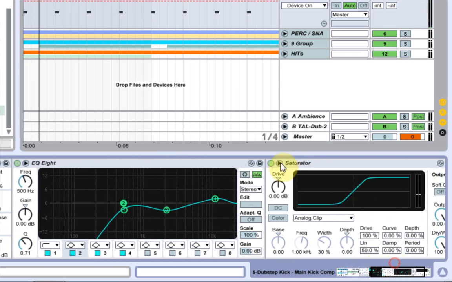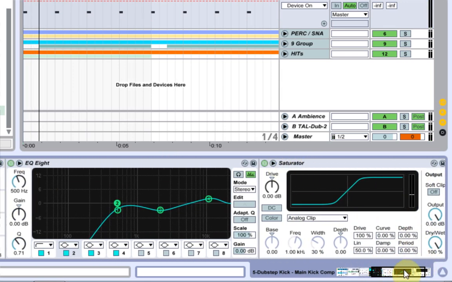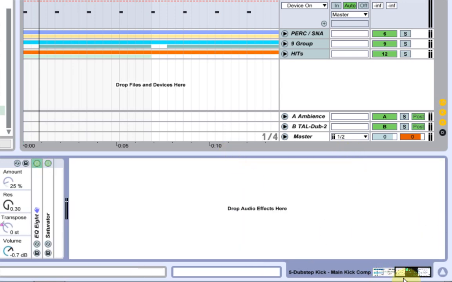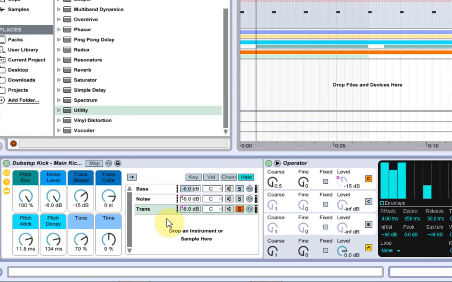Okay, and you can drop a saturator on there if you want. You don't need to at this point. We are gonna put a saturator on the end. So that's what I did for that first rack.